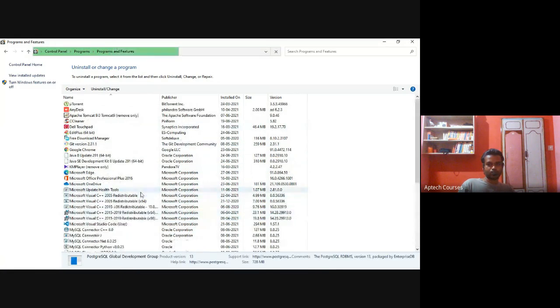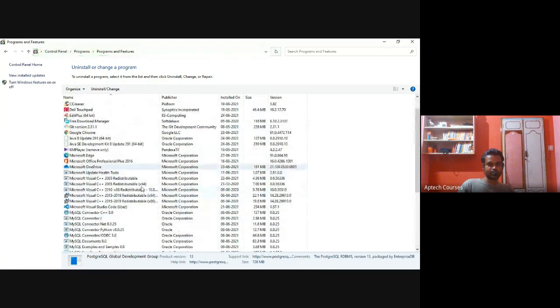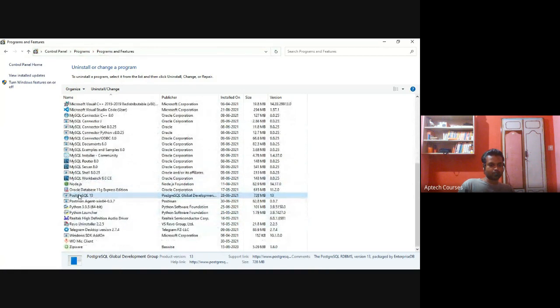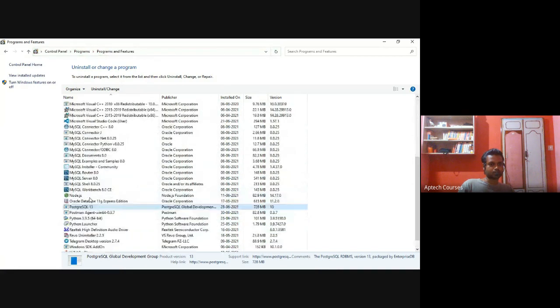Till now we have seen two kinds of databases. Oracle we have seen, MySQL also we have seen. Now let me show you how we can use Postgres. Okay. Postgres I will install.